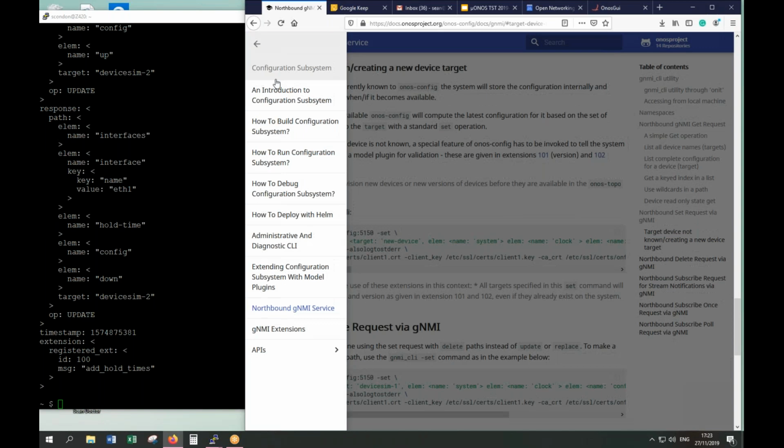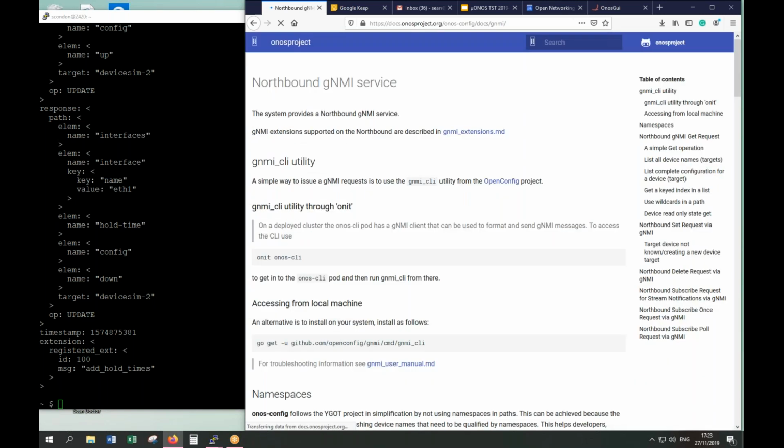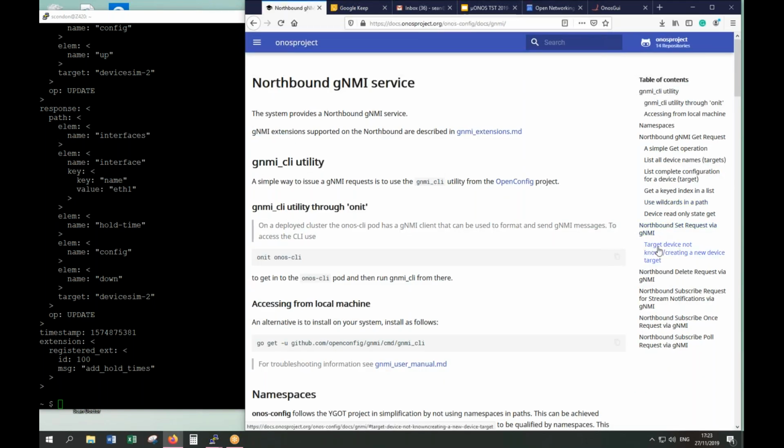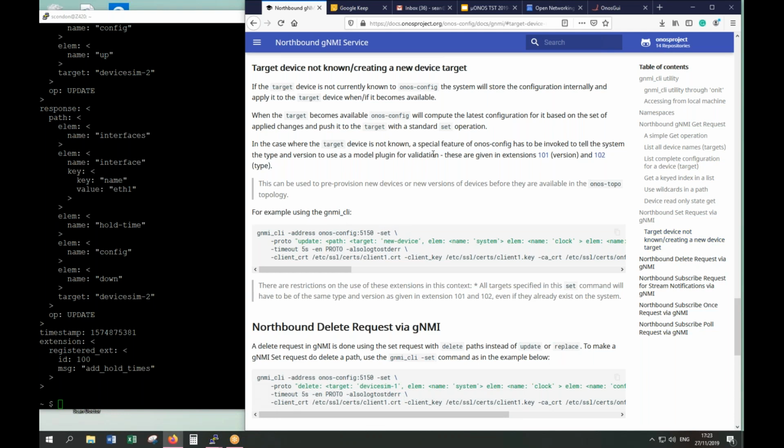Those people that know the documentation system here will know this page. Let me just navigate to it. I want to make it clear: Northbound gNMI service, and there's a tab here for unknown devices. So if you wanted to create a new device, a device that's not a config-only device, not already known to the system, you have gNMI there that you can specify extensions to define the type and the value and everything like this.